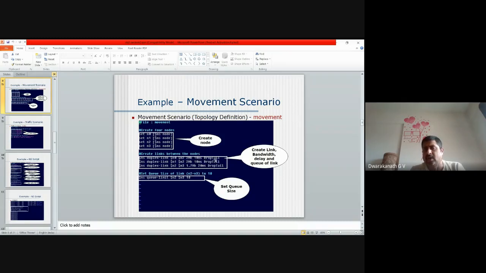What queue type do you need at 2? That is DropTail queue. D is capital, T is capital. This is a class which is already existing. If you give small letters, that class will not be there, and it will give you an error. So this is also important here. In this way, you are going to create links.